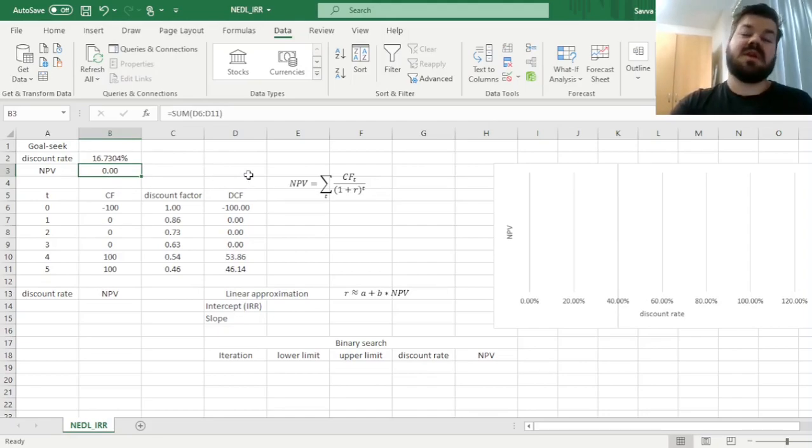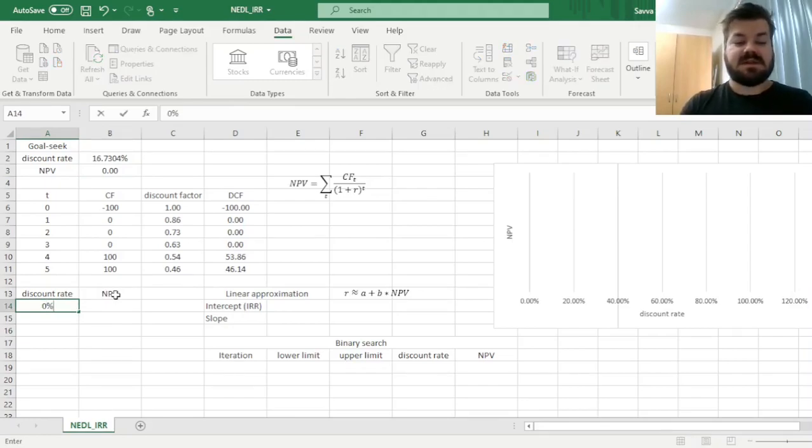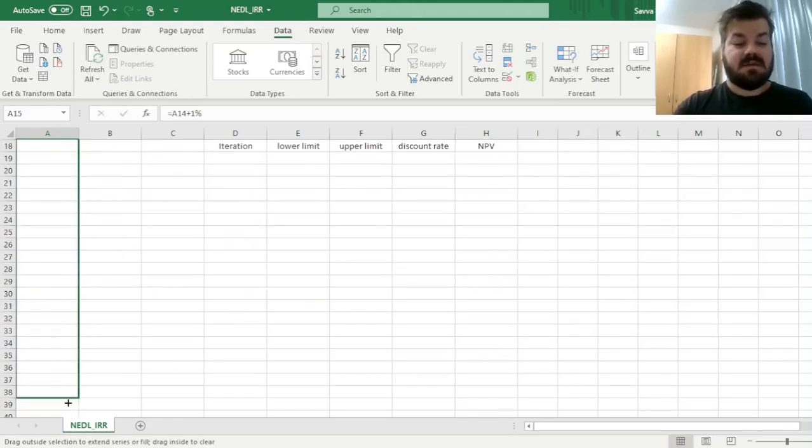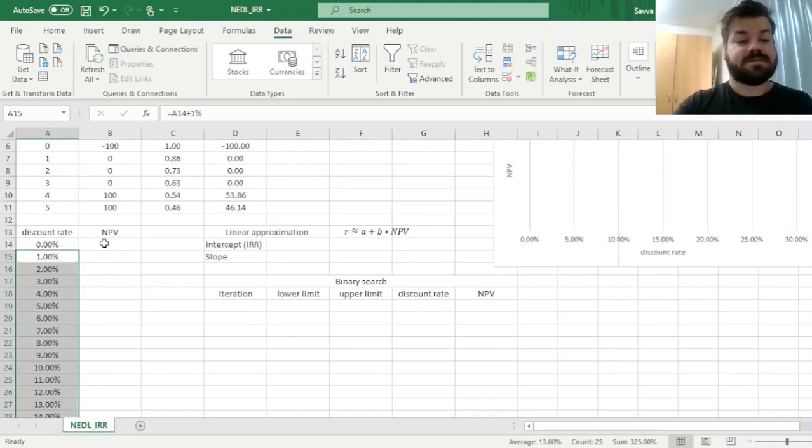However, you might not want to use GoalSeek, or you might not have access to GoalSeek. So how to do a reasonable approximation of IRR using linear functions, and why does it work? To do that, we have to calculate our NPV for a range of discount rates and proceed from there. So let's consider a reasonable range of discount rates, starting from 0% and moving 1% at a time until we reach, let's say, 25%.